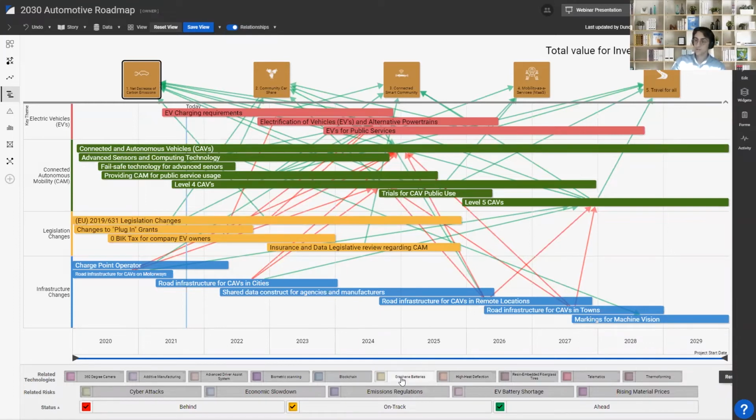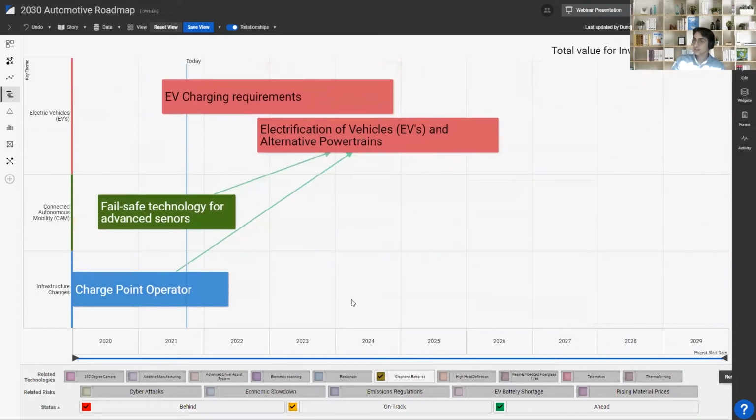So let's go ahead and select this graphene batteries technology, and I can see that some of the technologies that are currently being developed are going to be impacted by it. Three of the ones that are going to be impacted are going on today, so they're active projects that we can then analyze and make decisions on.